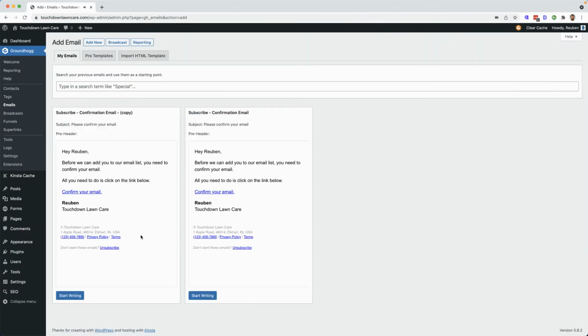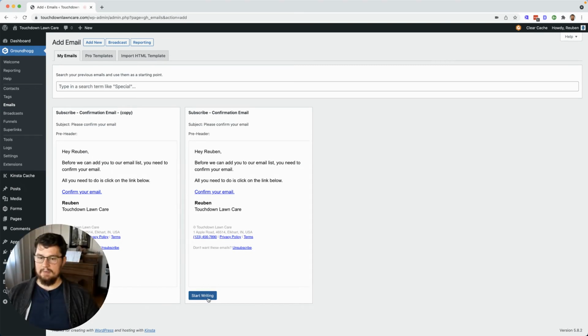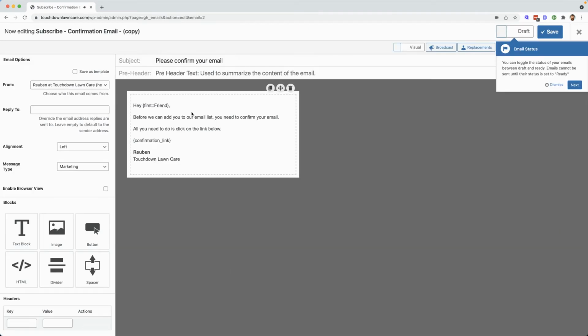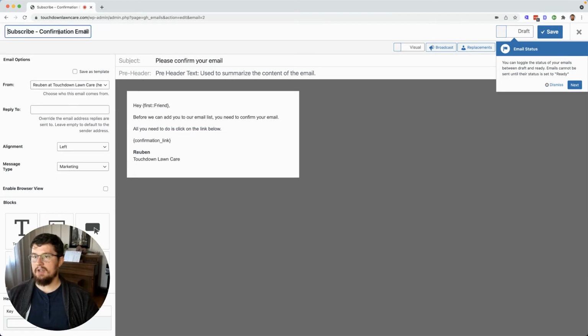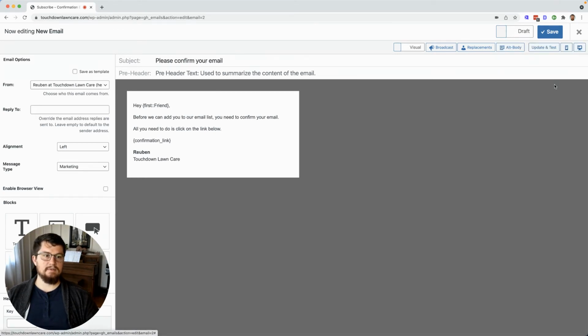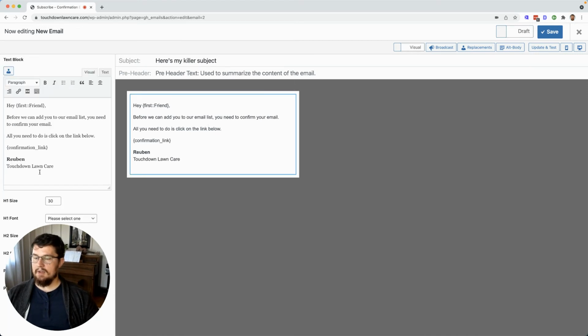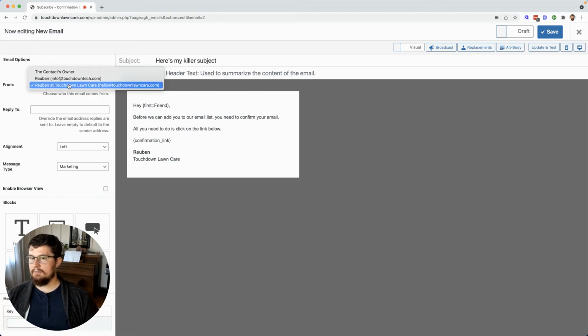So I click add new email, and I just click start writing here. So I'll bring up a copy of that email. You see copy up here. So I can rename this new email and put in my subject. Let's get rid of this here. Put in my subject here. And I can add a preheader if I want to. I can write the email in here. And what else? I can say who it's coming from.